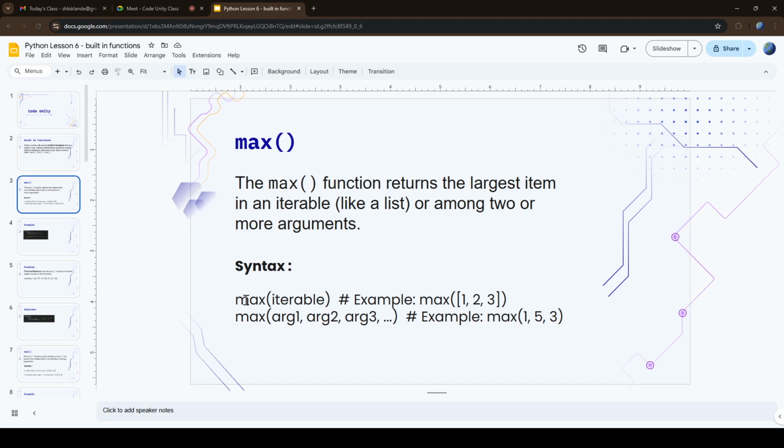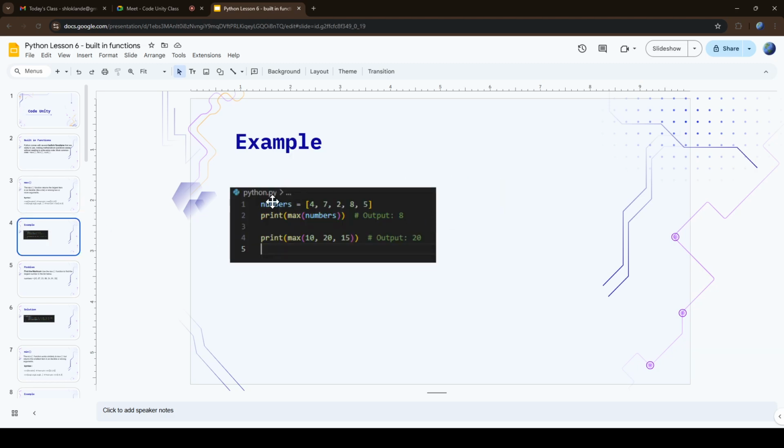So the syntax for this would be max and iterable, so like a list like this. Or you could just give it arguments, so 1, 2, 3, like this. So either of these work. So in this one, the max function will return 3, and in this one, it will return 5 because that's the highest value. So an example here is you make a list.